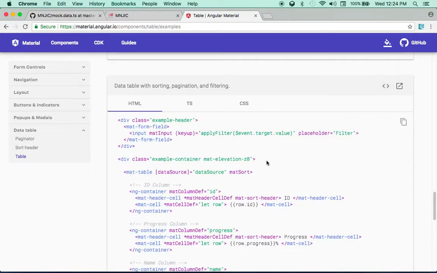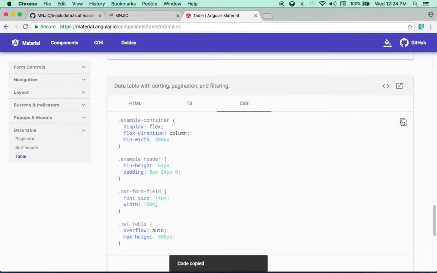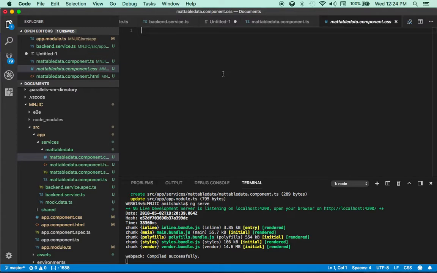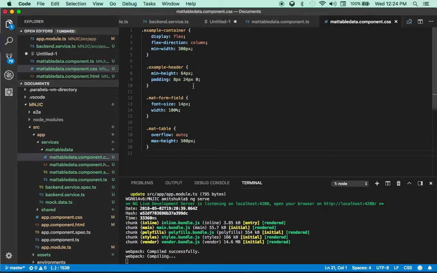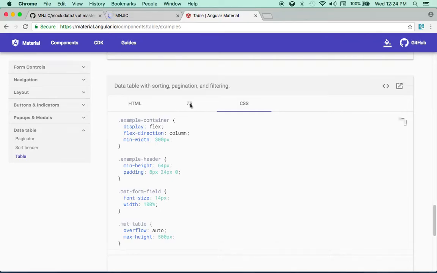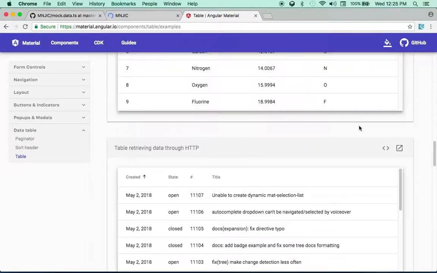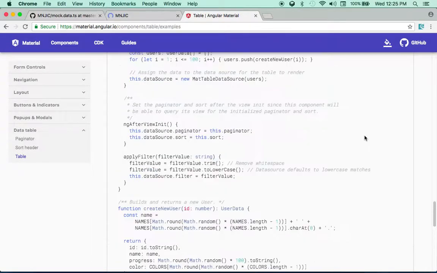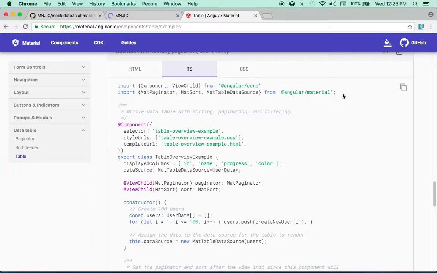First thing, I want you to go here, take their CSS file, copy this over, and put the CSS into this mat-table-data.component.css. Okay, so now the CSS part is over. Second part is the TS part. As you can see, they have this boilerplate code here. We don't need everything here, but I'm going to show you the bare minimum code you need to get the data from your component.